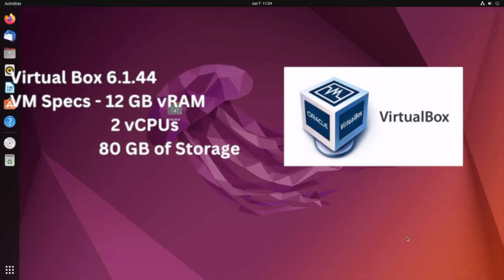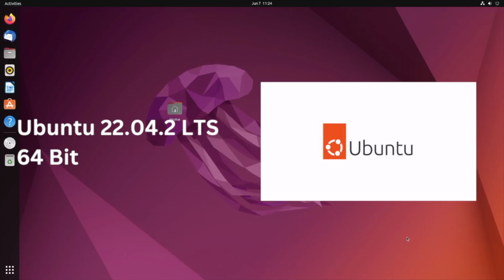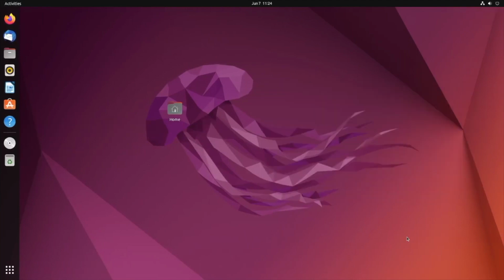I am using VirtualBox as my virtualization platform, and my VM specs are as shown. I have Ubuntu installed as my primary OS, utilizing the desktop GUI.